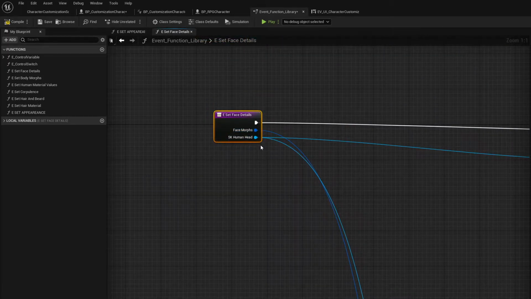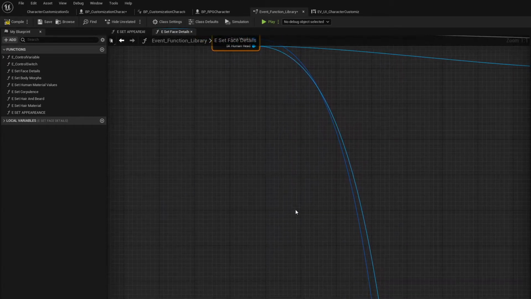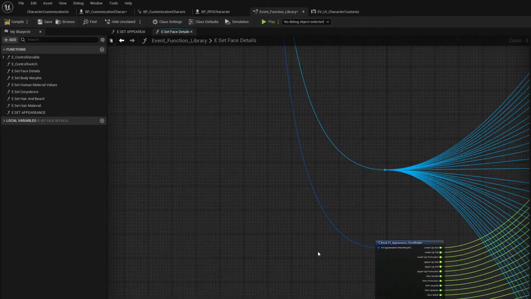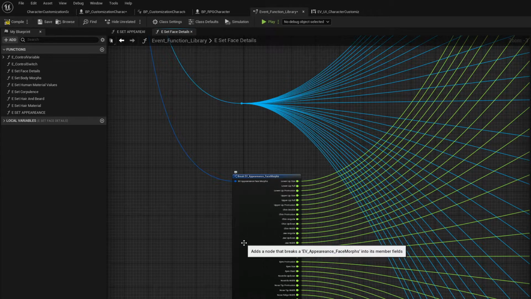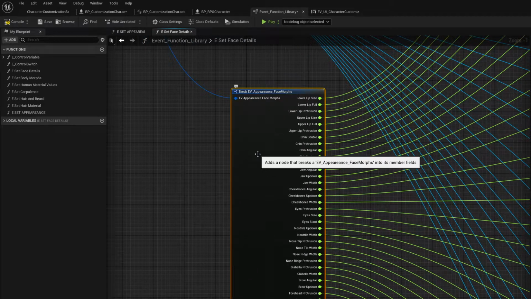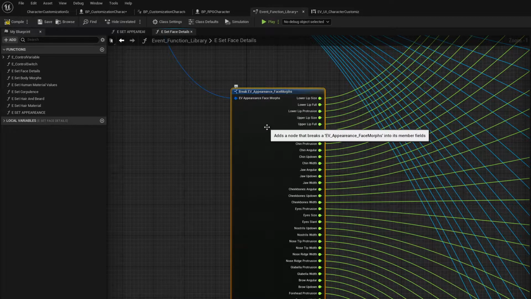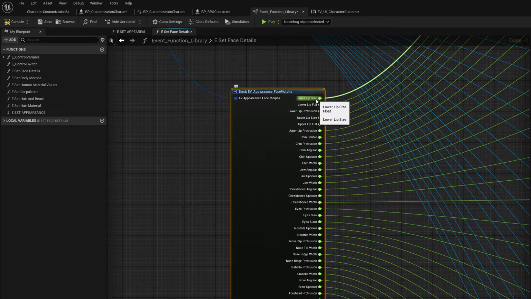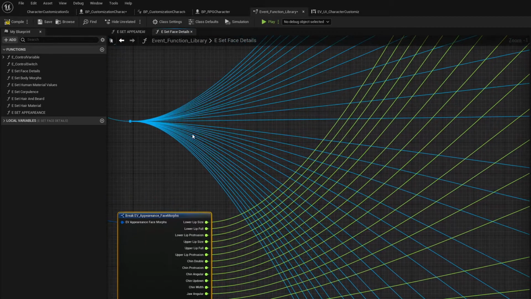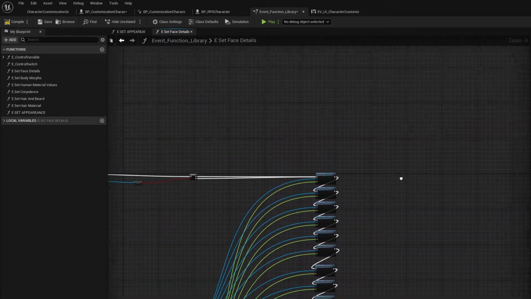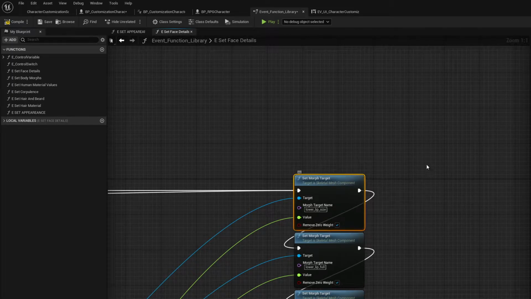The dark blue is the data. The light blue is the reference to the object that we're going to modify. So I break up the morph target struct. It's getting it from somewhere else. It's asking, can you please modify the lower lip size to 0.5? Great. It takes that data, it finds the head, and then this is the node that you need to remember, set morph target. Very simple.